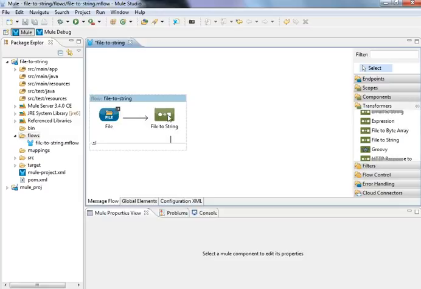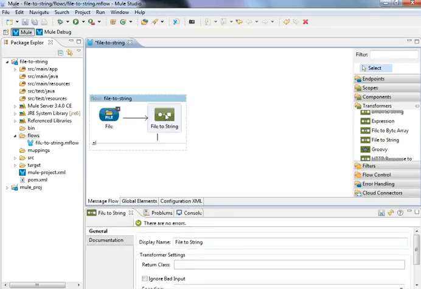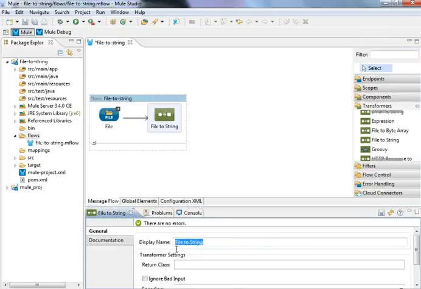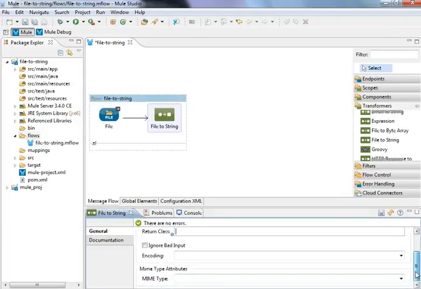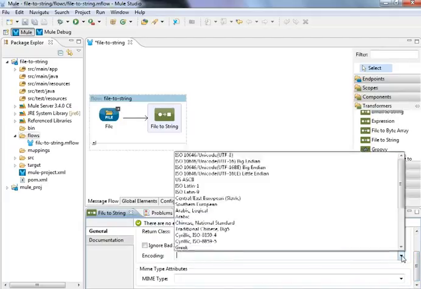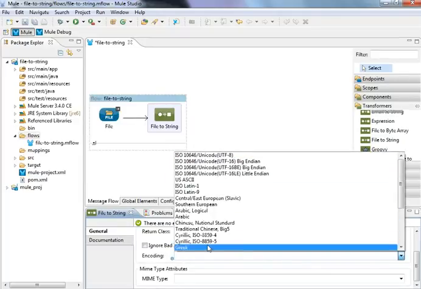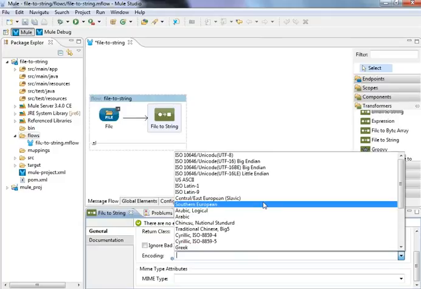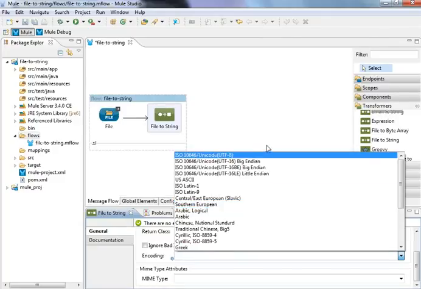So now the file to string transformer is here, and we see there is no required field, but still we will see what the properties are. So you see there is no required field, so it shows that there are no errors. The display name is this, you can change it if you wish. Return class, if you want a custom transformer, then you can write a custom class and use it here. Encoding, there are several encodings. You can select any one of them if you wish, otherwise it will take UTF-8 as the default.